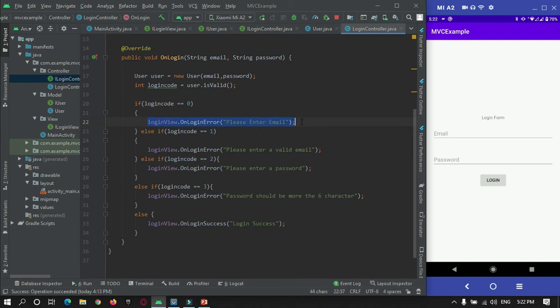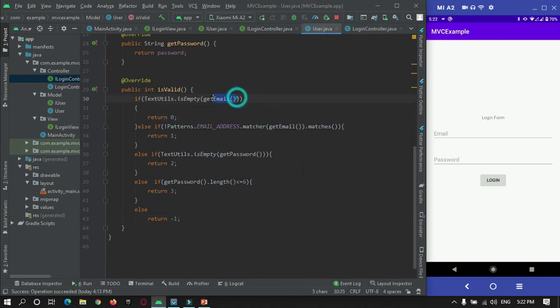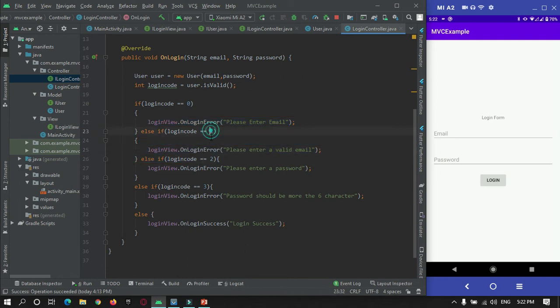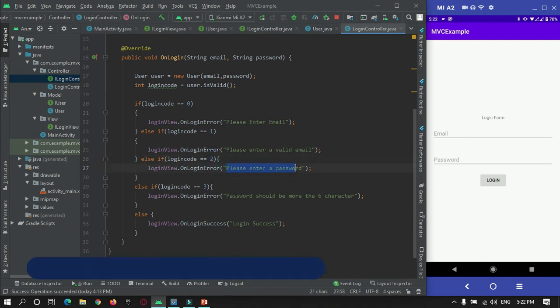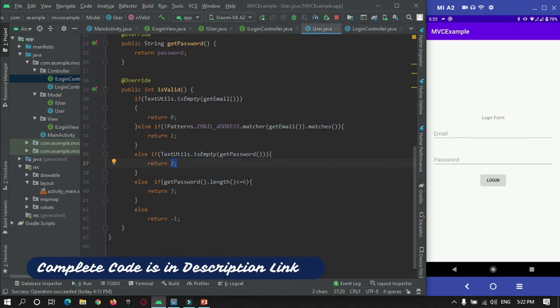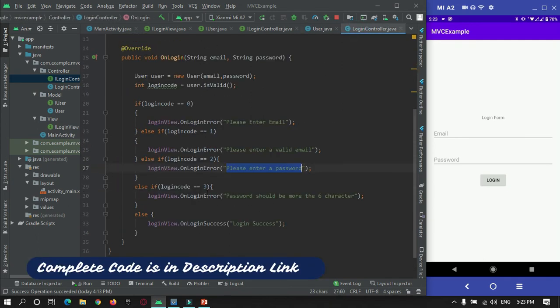As you can see over here, zero, one, and two is for if a user does not enter any password and just presses the submit button. And same thing for others.